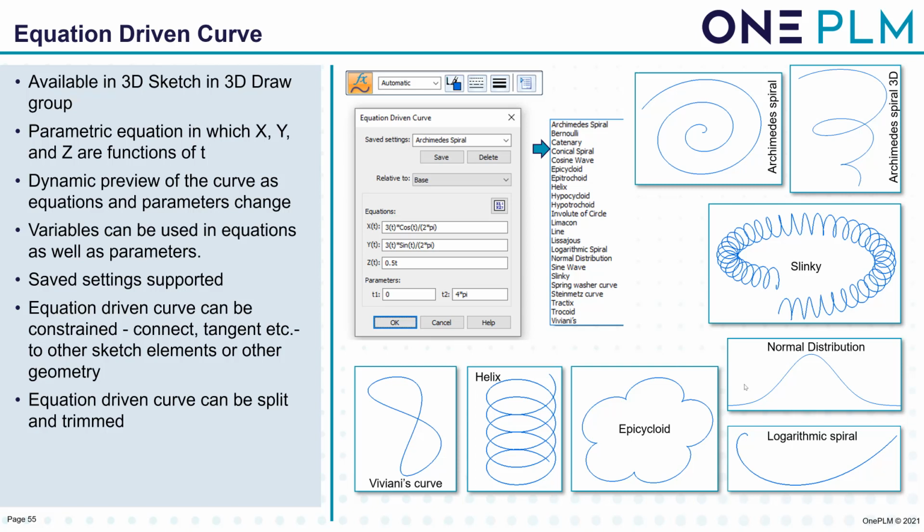So another command, Equation Driven Curve. Previously we've had to go into the surfacing curve where we can pop down X, Y, Z for those, and we've had to go and find these from other systems. So now we've got options for many different curves. You can see the list with a little green arrow pointing to it, the different options that we've got. It's available in 3D Sketch and in the 3D Draw group, because these are 3D curves, even though some of them are physically 2D themselves.